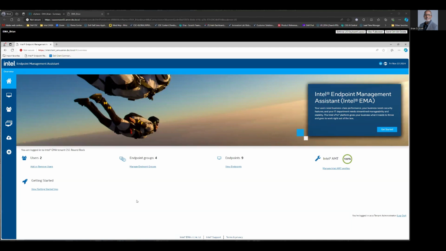What I'm showing you now is the main landing page of Intel's Endpoint Management Assistant. This is actually the tenant view. The admin view is one where you create the users and the endpoint groups, the endpoints, and other objects that are going to be used here. But for the intent of this video, I'm going to go over all of the things that a tenant manager manages, since that's really the crux of the entire application.